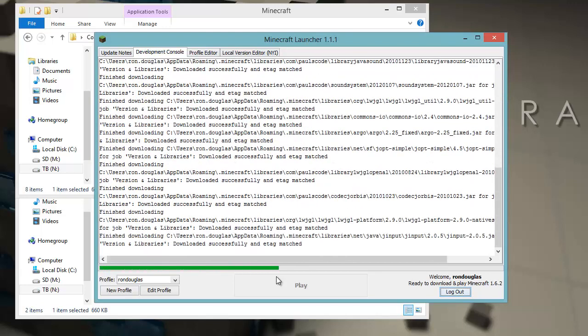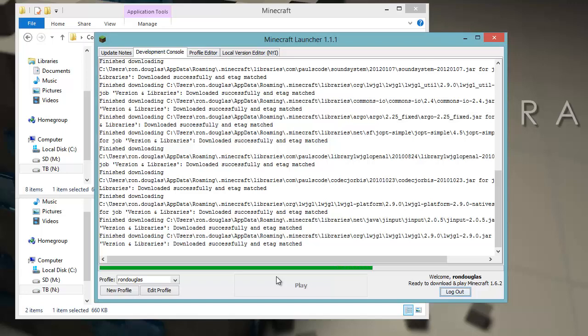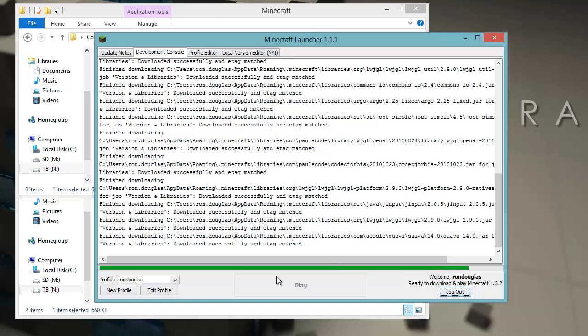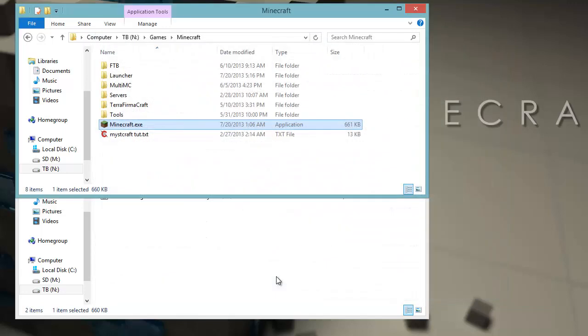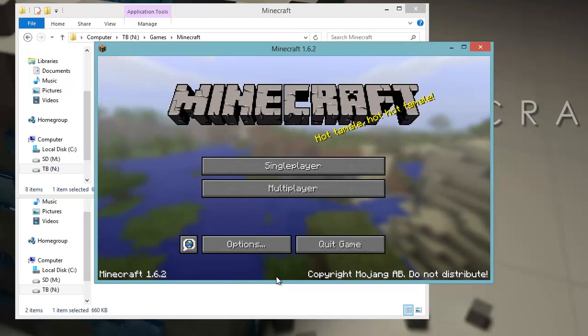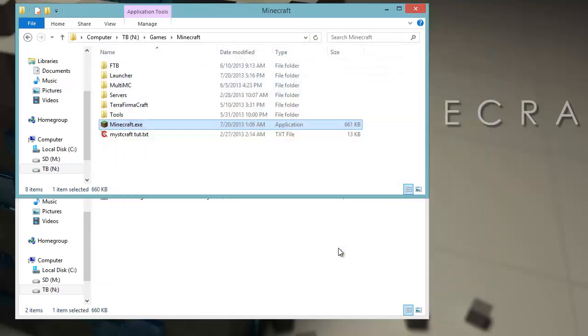What it's doing now is downloading all the Minecraft files from the web and installing it and doing all this crazy stuff. We'll just let it run. Shouldn't take too long. There we go. All right. Minecraft 1.6.2. It's ready. This is vanilla. Quit it. We're not going to play vanilla.